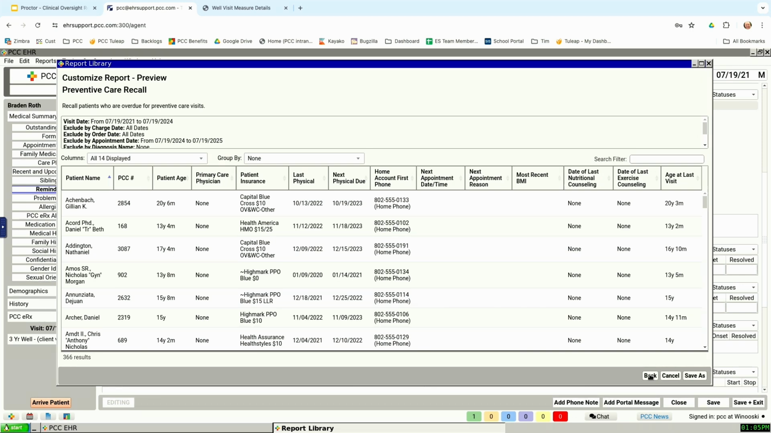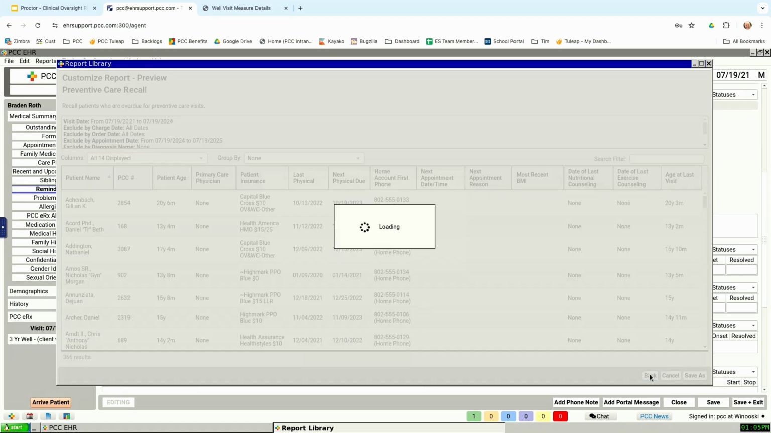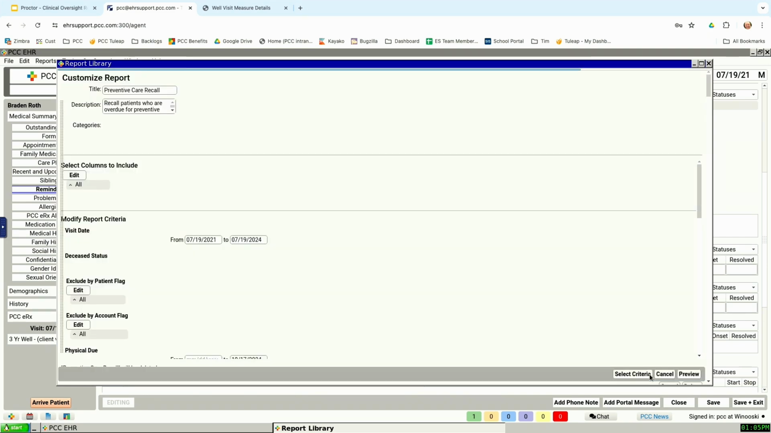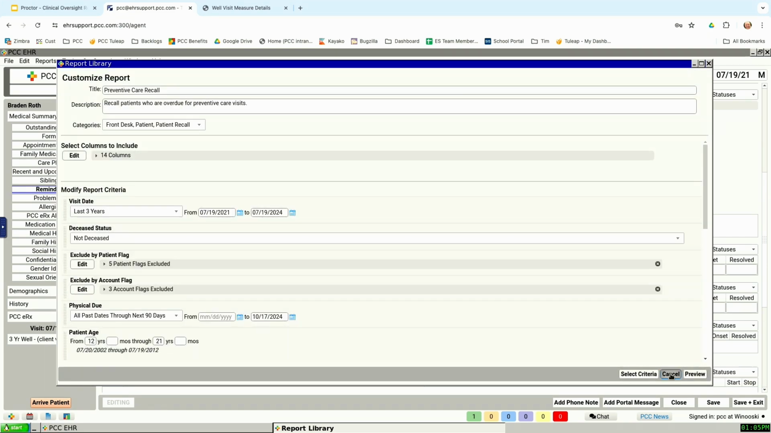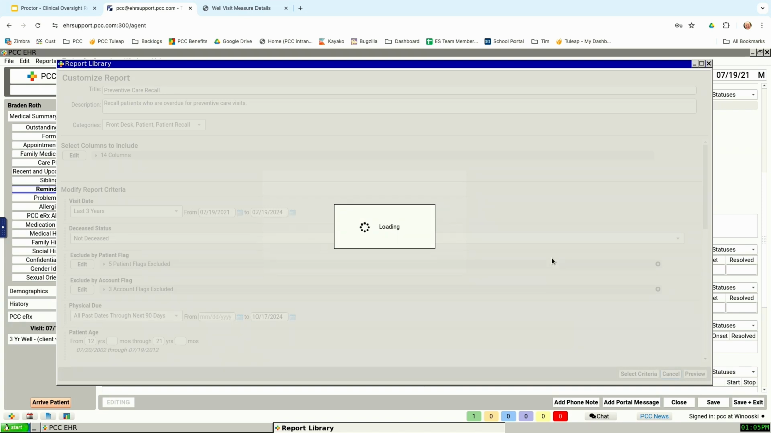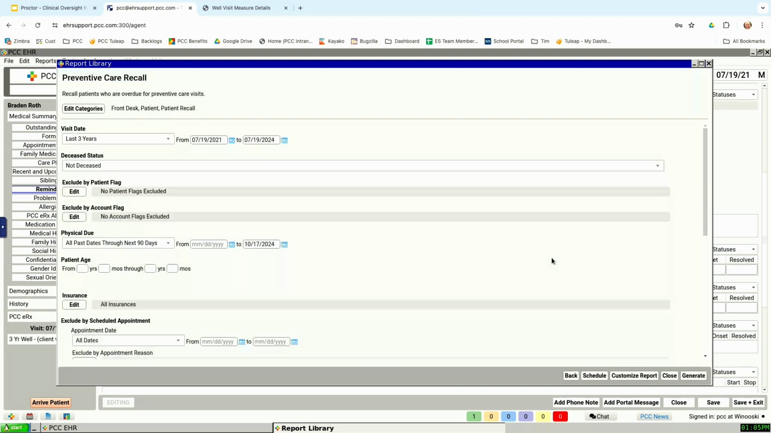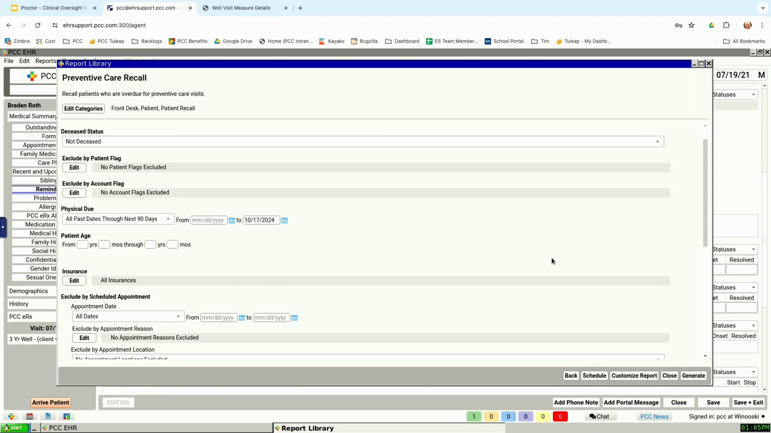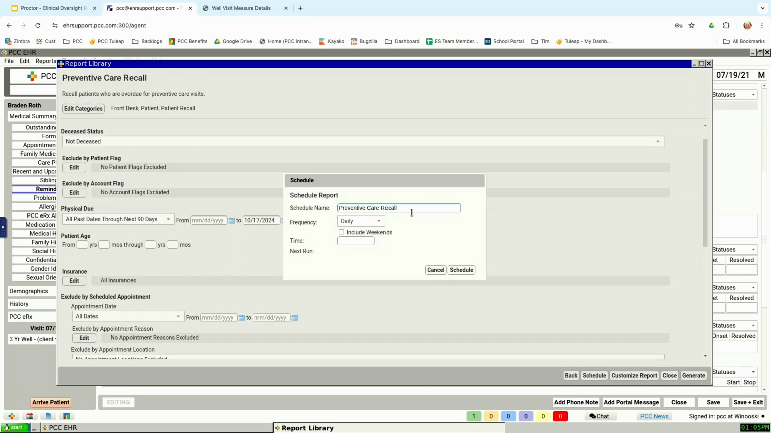Okay, let me go back. I want to get out of customize here, and I want to show scheduling. All right, so I have my recall list here. Well, it looks like it forgot everything I entered before. But if you create your recall list and hit schedule, this allows you to save that report and schedule it to run however often you want.